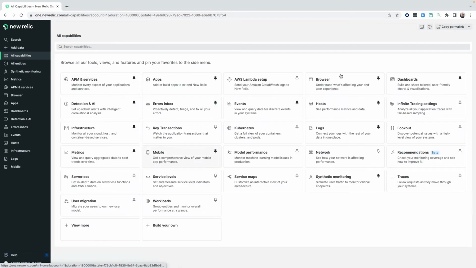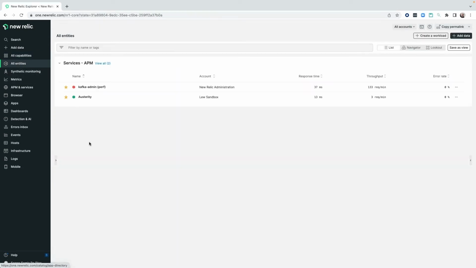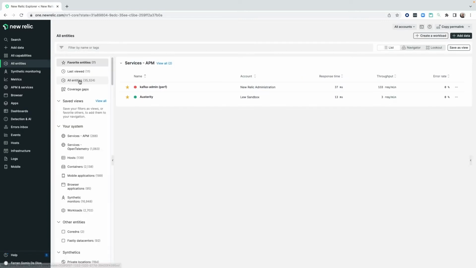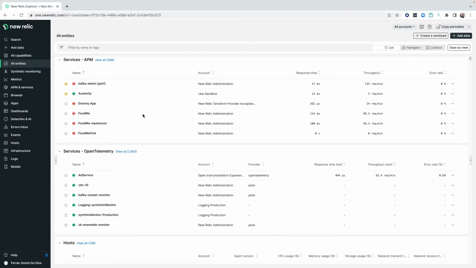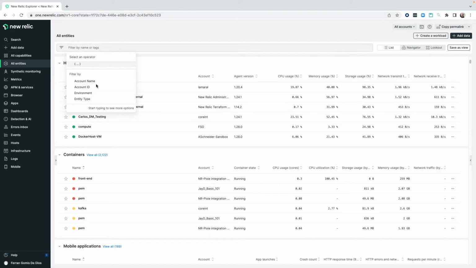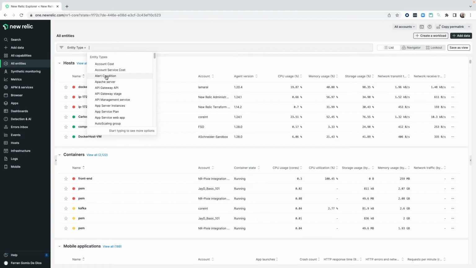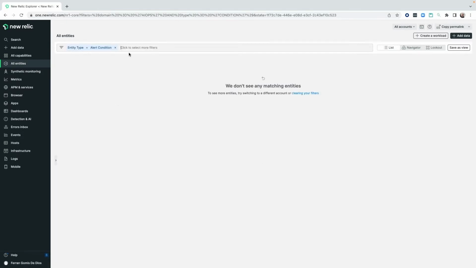Then, like we said, we have all capabilities, as we've seen before, the place of discovery to find all the things you can do. And finally, all entities, which is the same pages that we have in the old design in New Relic, where you see all the potential entities, and then you can decide to filter by entity type or by name or by anything you like, in the same ways as it works today.